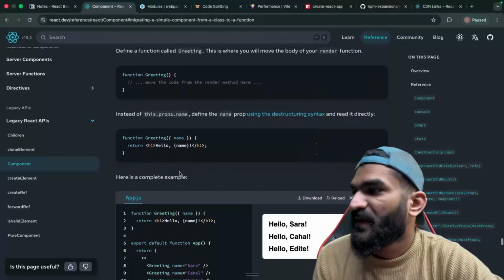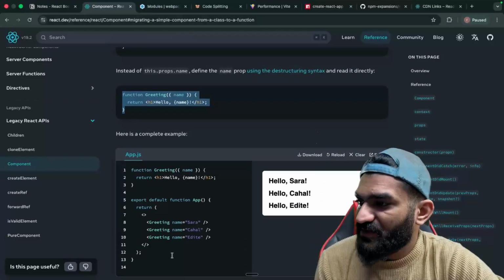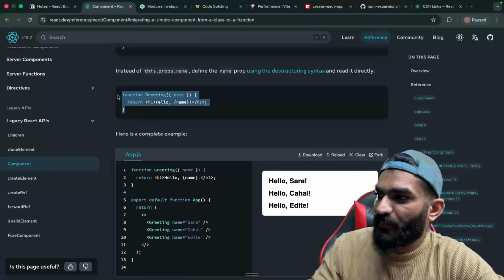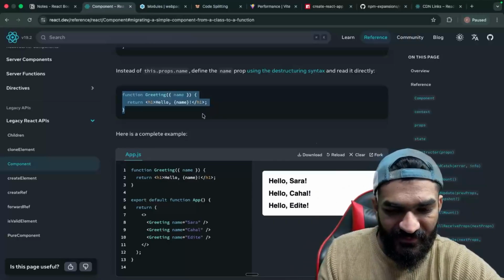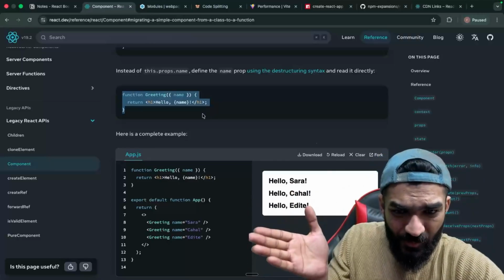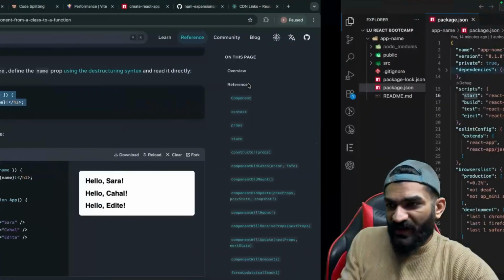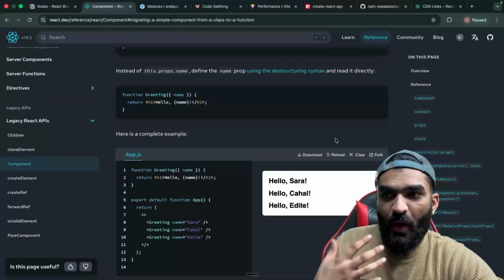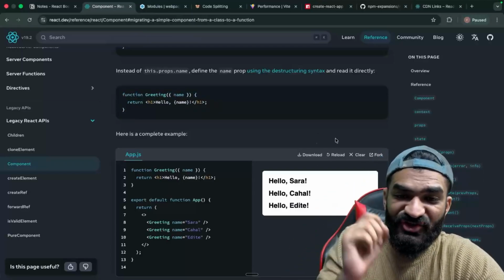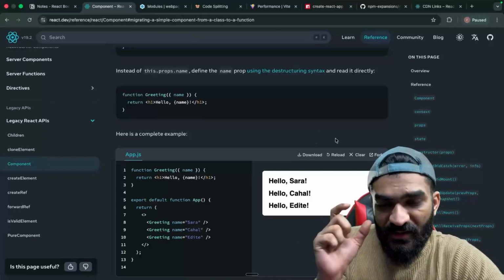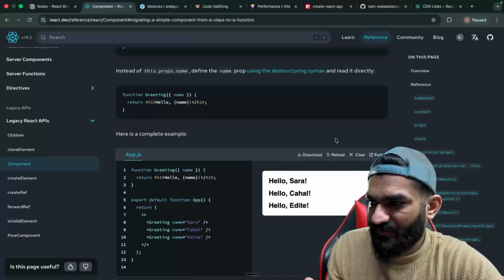How to migrate? So my dear friends, this is a functional component. Is this a functional component? Yes, my dear friends. Functional components are, maybe I can say, a function returning JSX. A function returning JSX is a functional component. That's it, my dear friends.